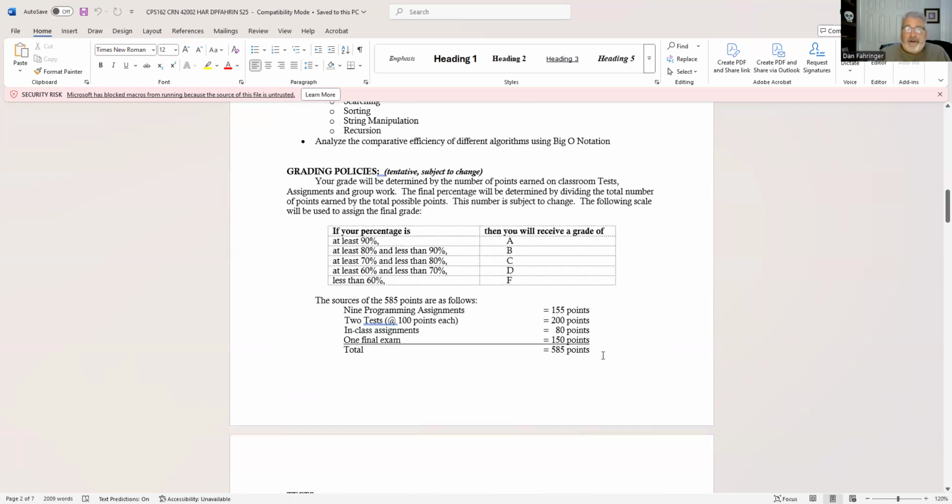Grading policy, only 585 points. We don't have time for lots of little quizzes and so forth, but 90 to 100 is an A, 80 to 90 is a B. We'll have, and again, up here at the top, tentative subject to change. We'll have 9, 10, I think there might be 10, not 9 programming assignments, 2 tests at 100, 1 final exam at 150 points, and then a bunch of in-class assignments.